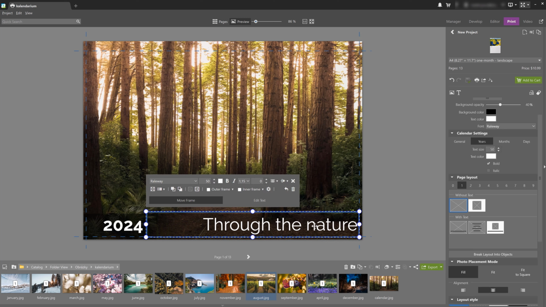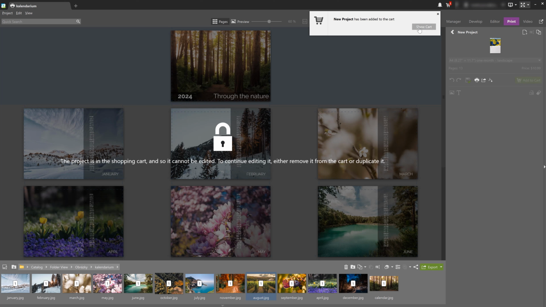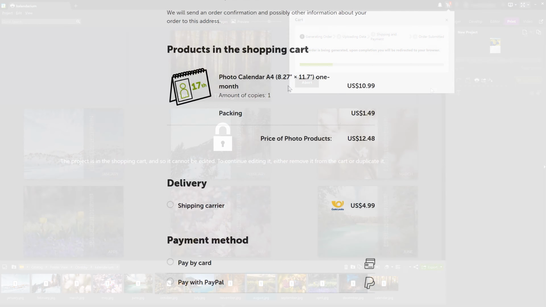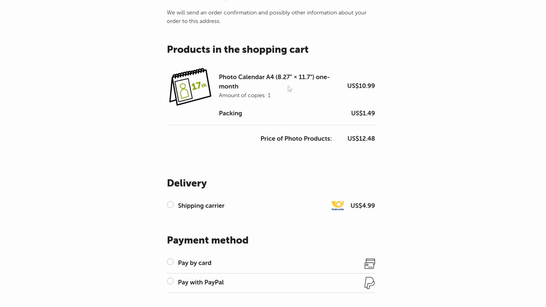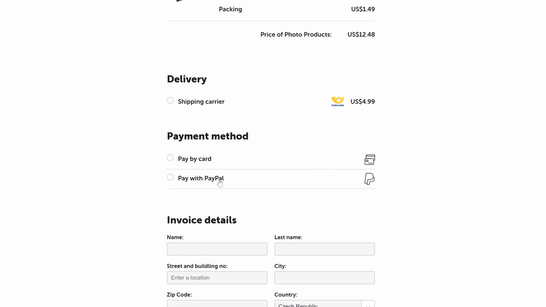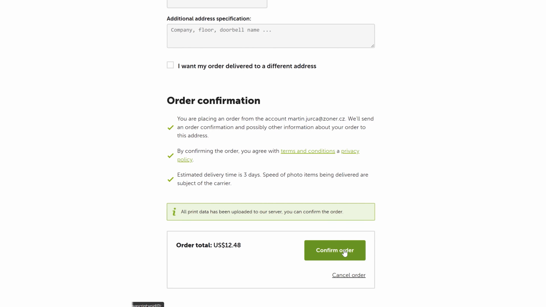Now that we have the actual calendar ready, we can move on to the order. In the top right panel, I'm gonna click on Add to Cart, and I'm gonna click on Show Cart or just click directly on the cart in the top bar, and then we're gonna order. Now let's just go to the browser to complete the order. Here you can enter any discount code you might have, fill in the invoice details, choose the delivery and payment method, and then just confirm the order.